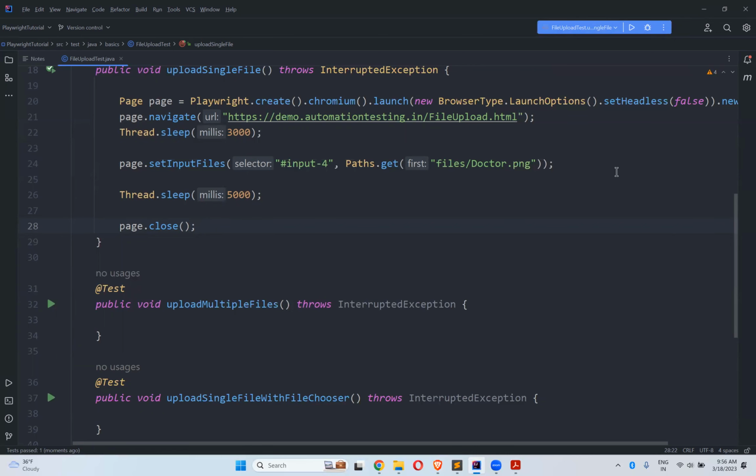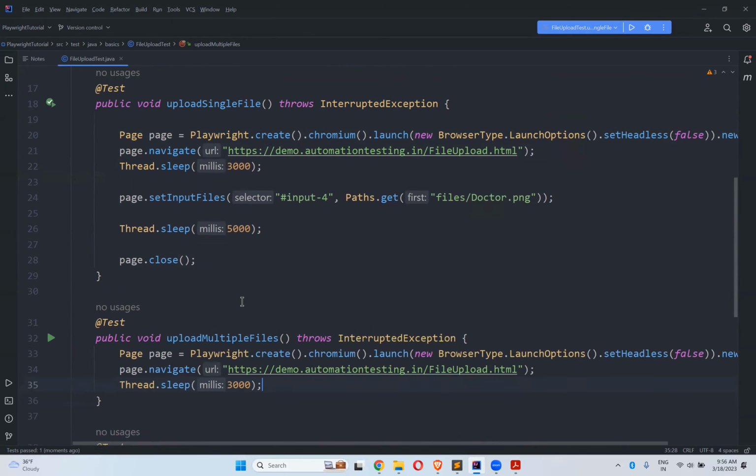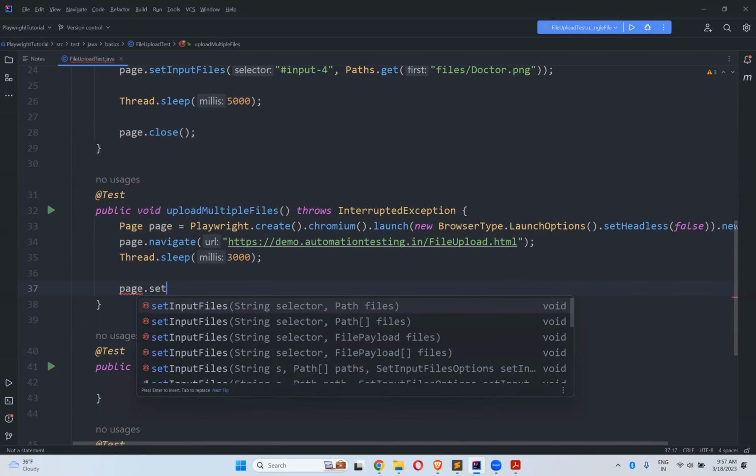Now, is it possible to upload multiple files at a time? That is also possible. For that, what do we need to do? I'll go to the same location, where I want to provide multiple files. For that, you need to use page.setInputFiles.